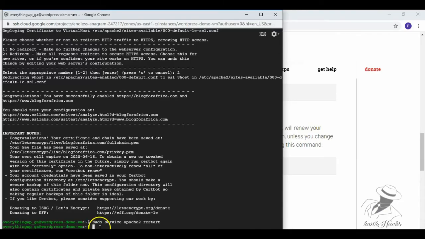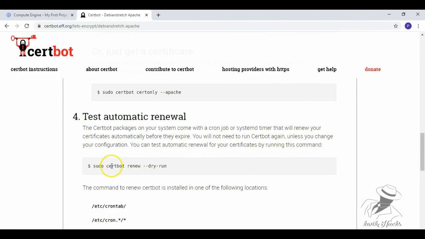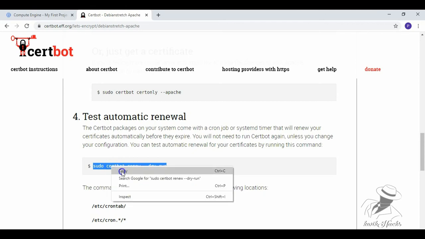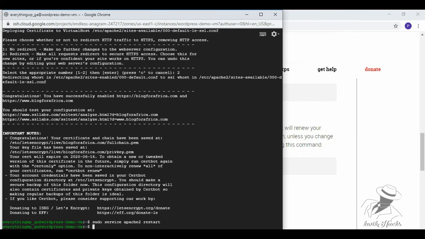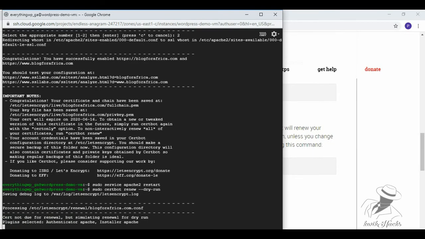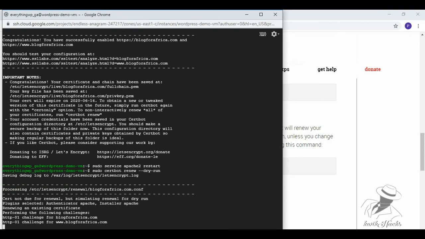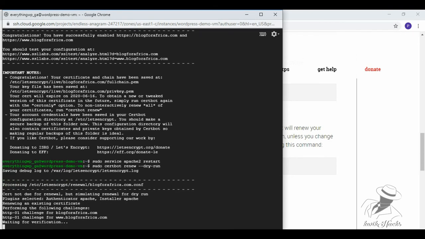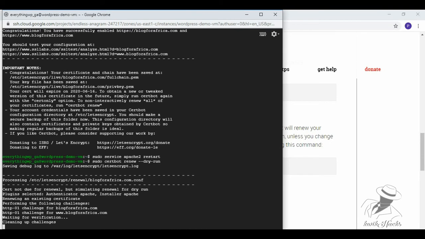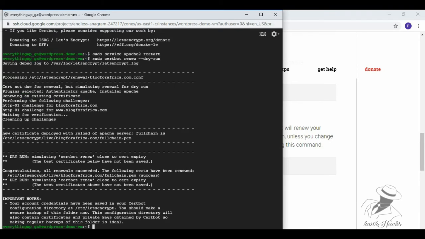To test auto-renew, switch back to the Certbot tab in your browser and then copy and paste the command line from Step 4 into the SSH machine. You should receive a response in the SSH machine telling you all renewals succeeded. To close the SSH machine, type in exit and hit the Enter key.